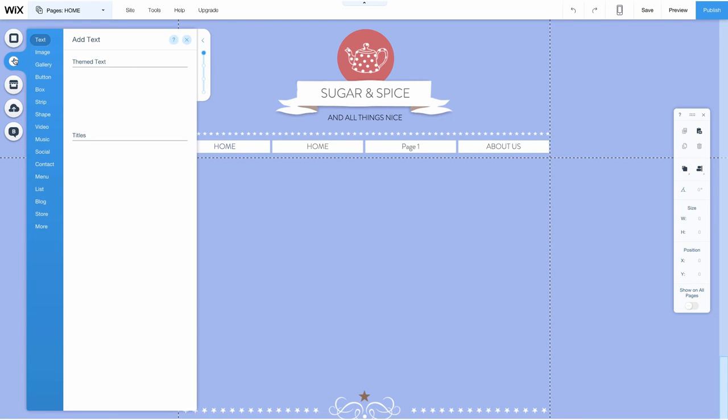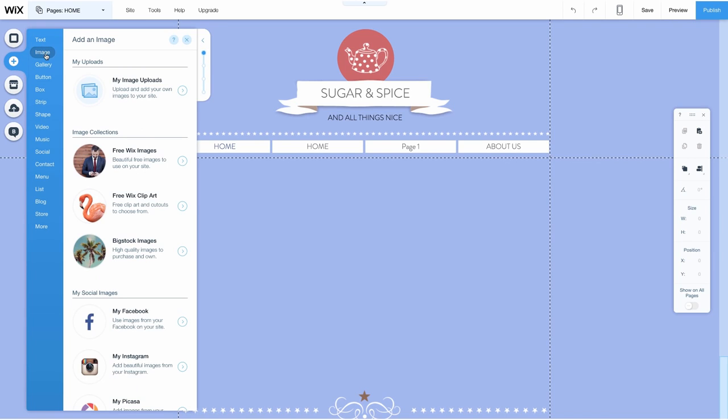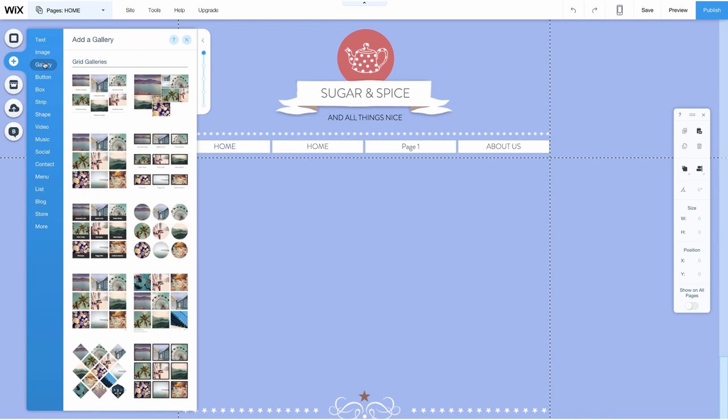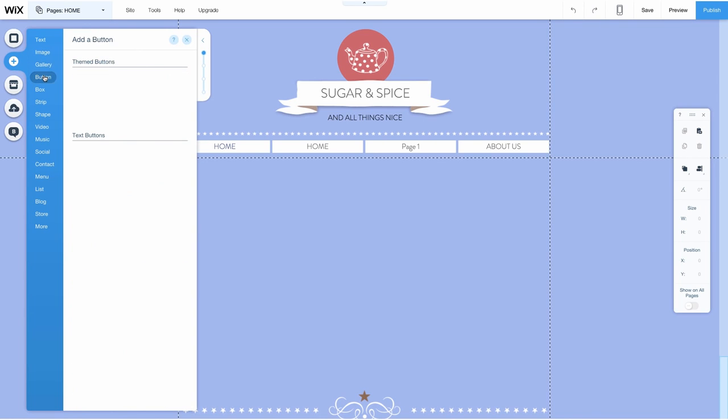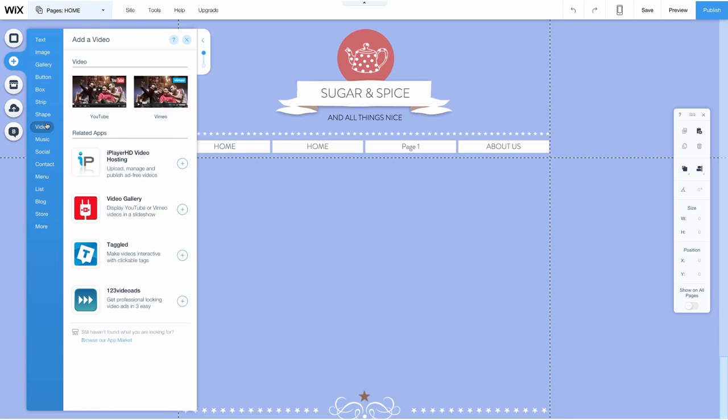In the left column of the Add menu, you can browse through a list of functions and items you can add to your website. Before we dive into the first category, I want to show you the easiest and quickest way to see all the choices available to you.